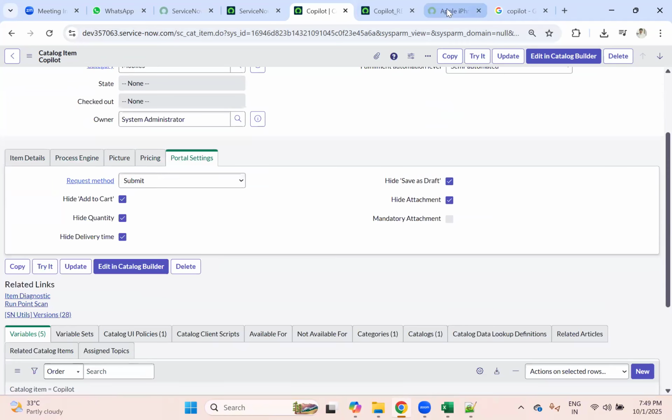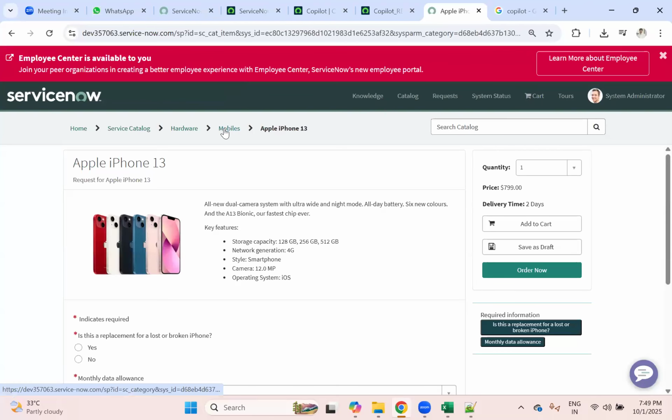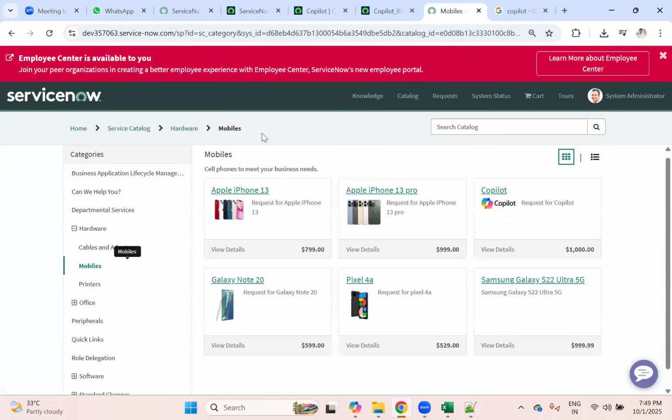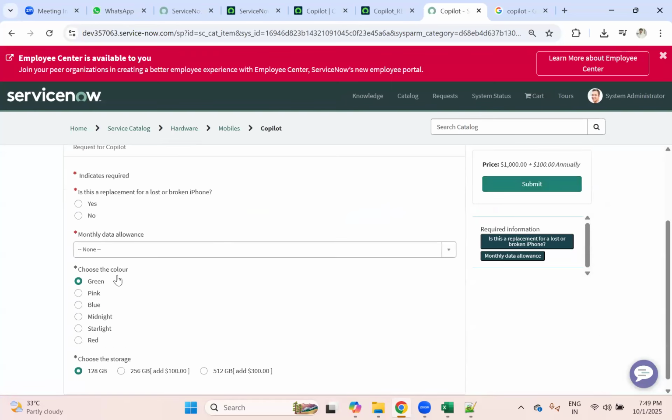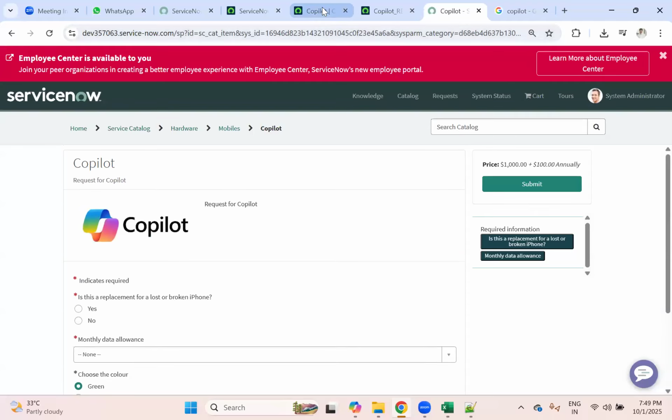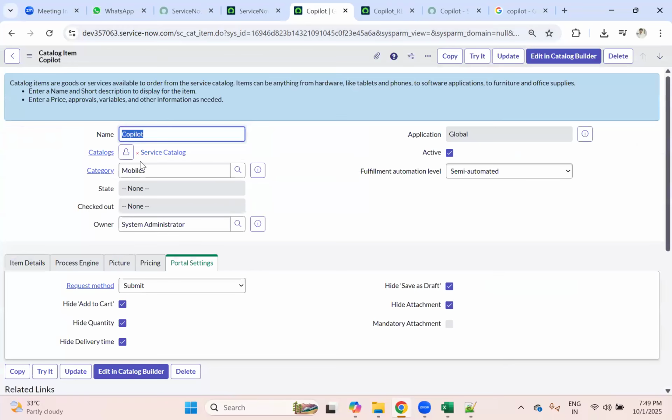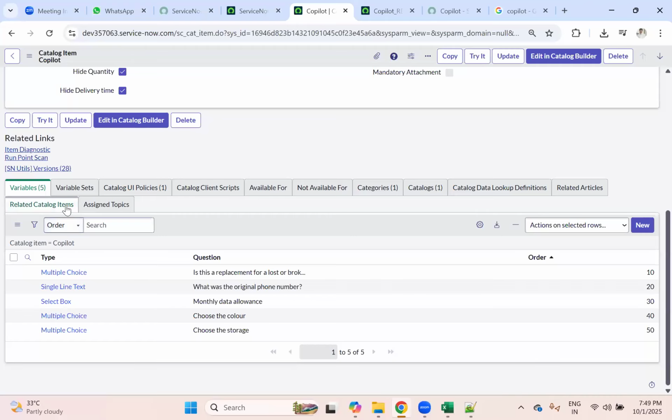So what will happen now? Now let's go under mobile. We added under mobile only, correct? Copilot. So it has come here. See, it has come here. It has taken the same values like green, red, blue, all those things. Now I don't want all these things, correct? Because it is irrelevant for Copilot. So for Copilot, I should have a question.